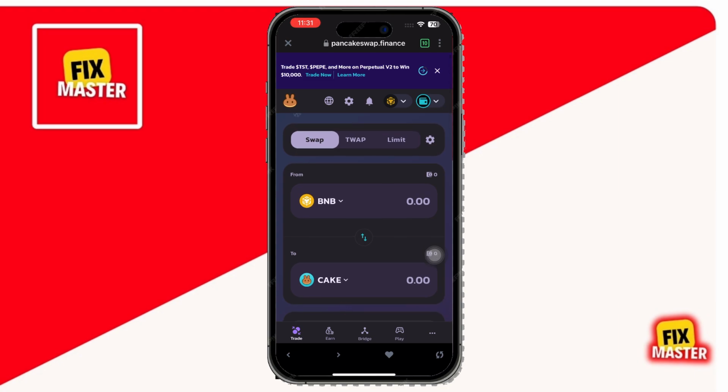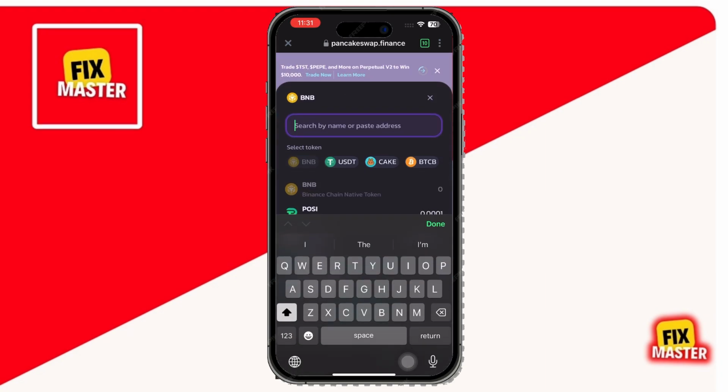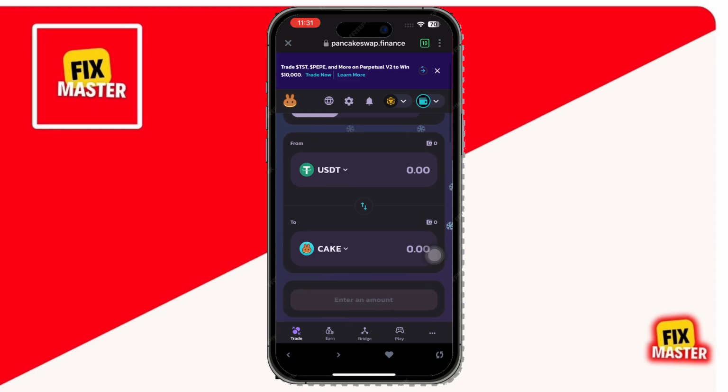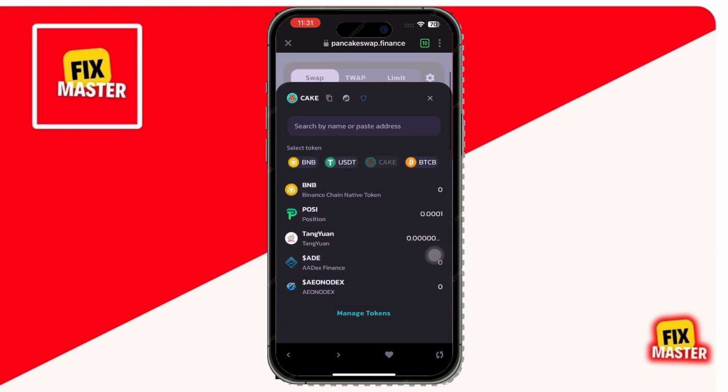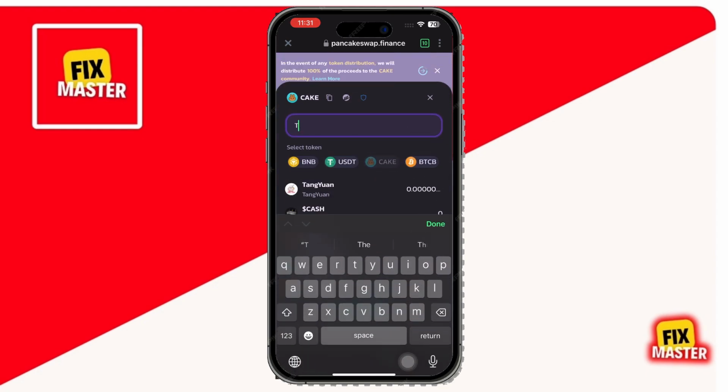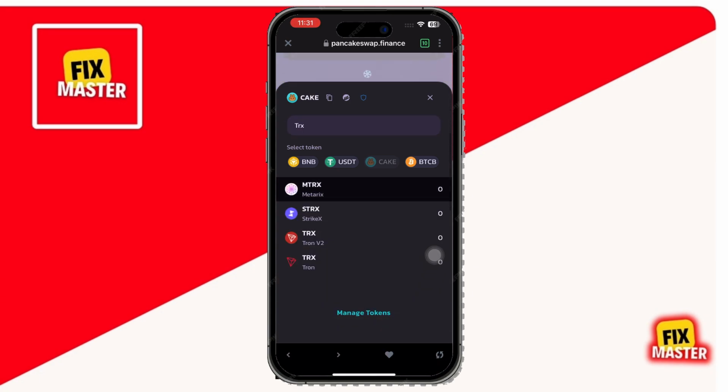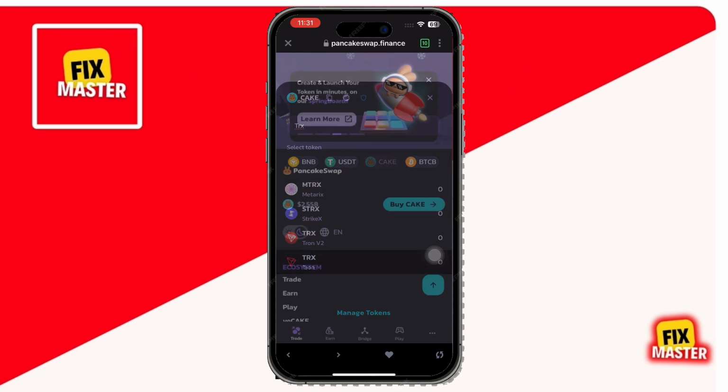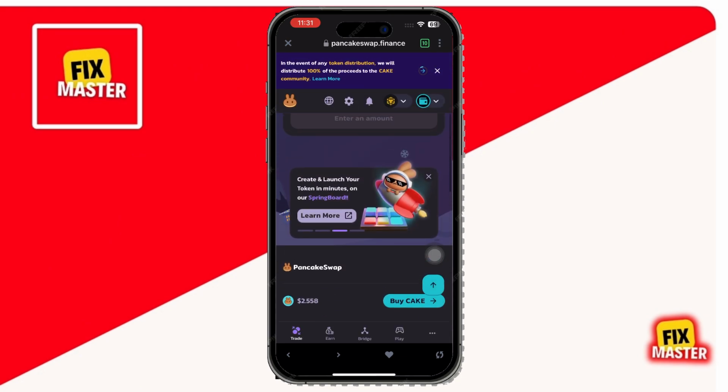Step 5. Select USDT and TRX for swapping. In the From section, tap Select Currency and choose USDT. In the To section, tap Select Currency and choose TRX. After selecting both currencies, you will see the exchange rate displayed.